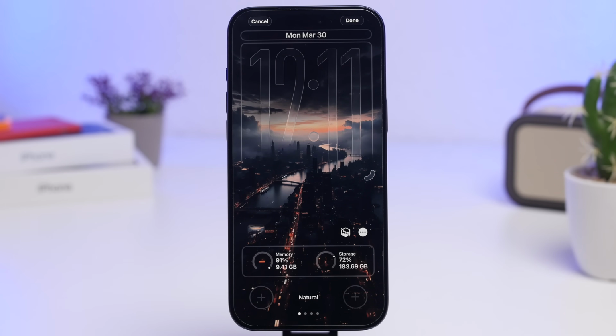And I have actually added here two widgets. Both of these widgets are from an app called Usage. I will leave it linked right down below in the description of the video if you want to try them out. So we have the RAM memory and the storage of the device.